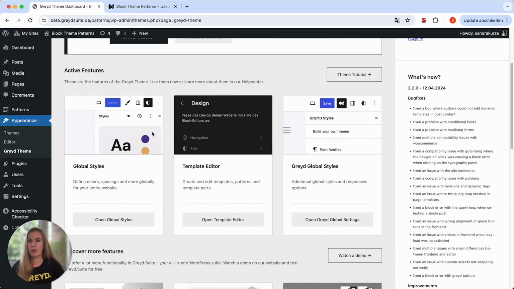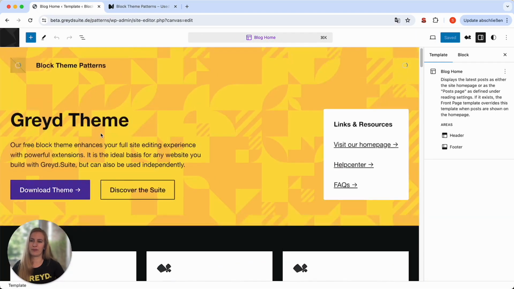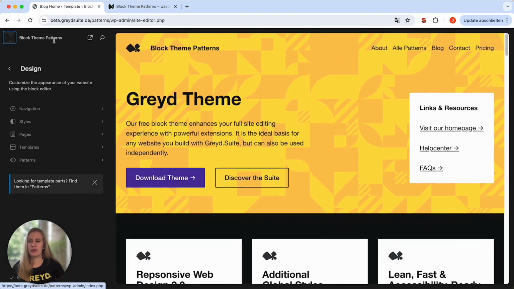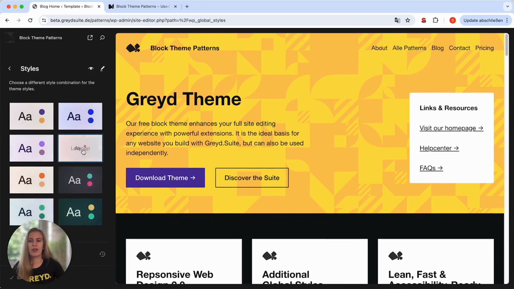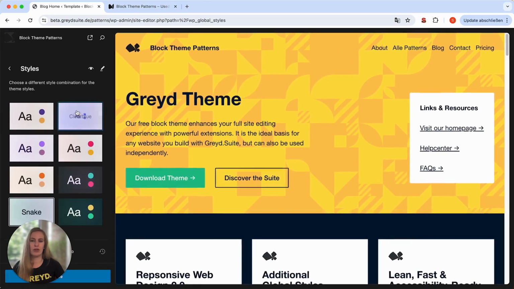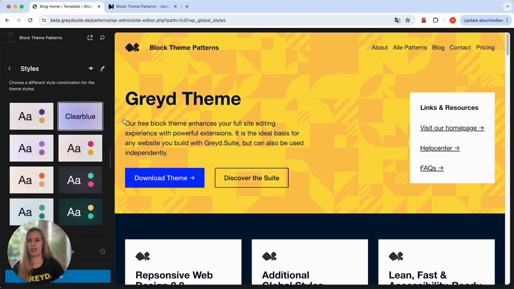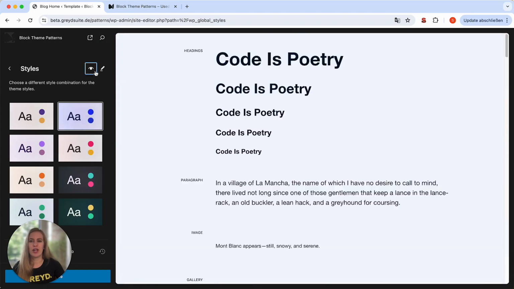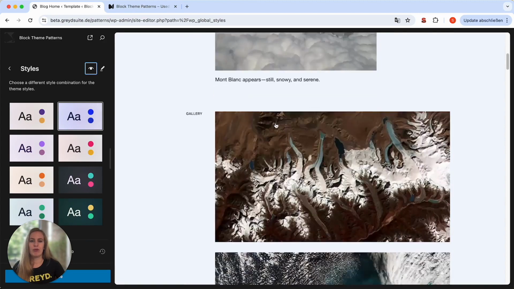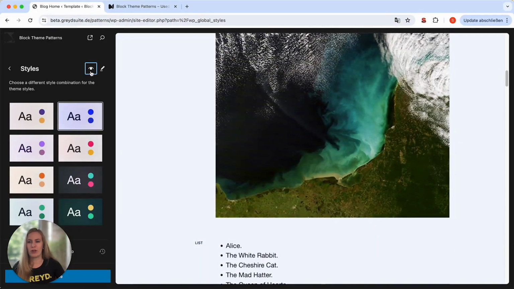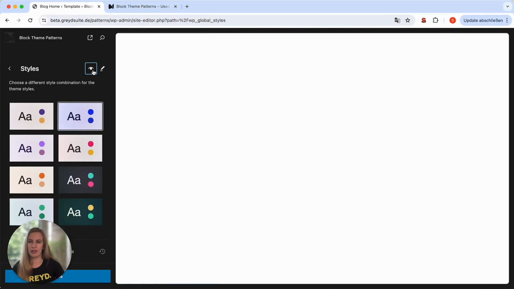The Greyd theme is a block theme, so you benefit from all the amazing possibilities that Full Site Editing offers, among others global styles, with which we are now going to start. As you know from any block theme, you can select between different theme styles and change the overall look and feel of your theme with just a click. And also you get a style book where you have a preview of all your blocks with your global styles.